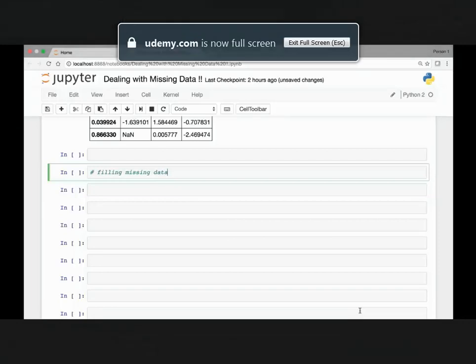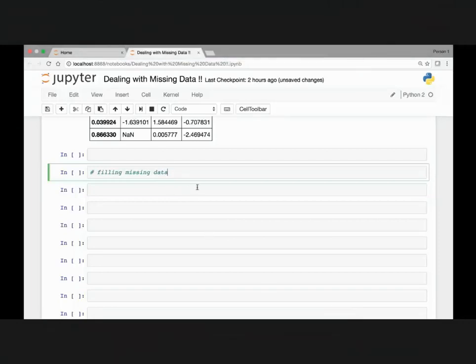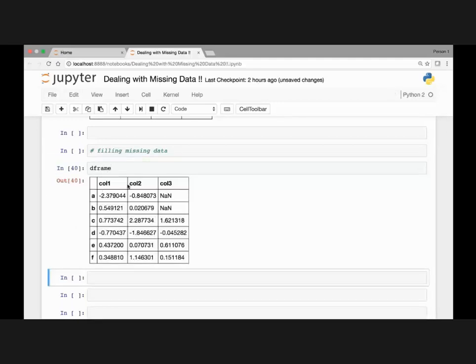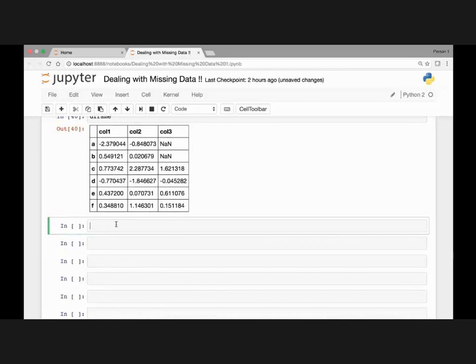Welcome back. In this lecture, we'll look at filling missing data. We'll see methods to fill null values or any missing data. In the previous lecture, we created two data frames, df and df1. Let's call df1 also.